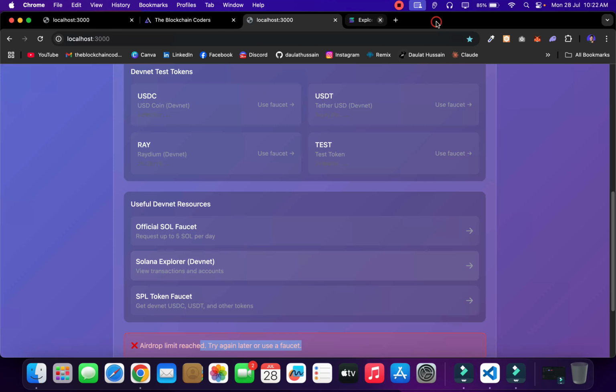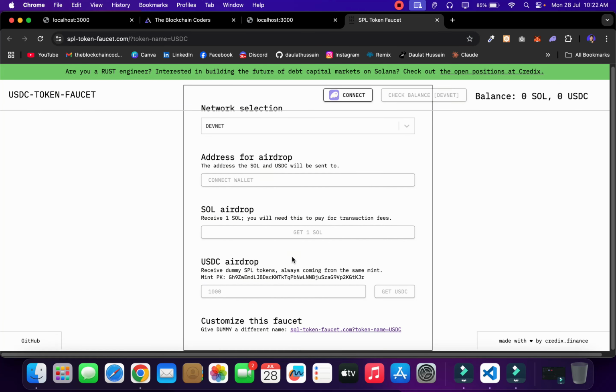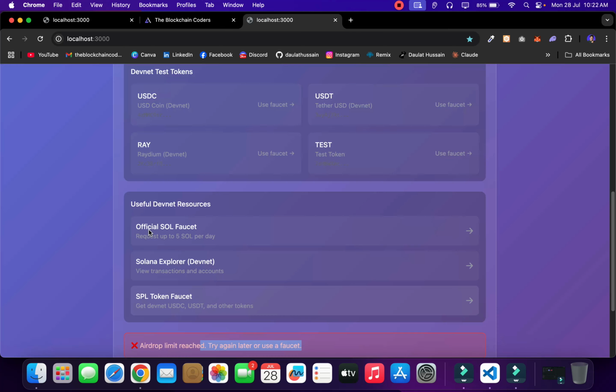If you do it from the Solana Explorer, you can click here and it will come back to the devnet. If you go back to the SPL token faucet, you can click here, and from here you can get the token for USDC, Sol and other details. You can check the address. This is the address we are utilizing, and different tokens have different addresses. Okay, so that's the thing which you have to keep in mind.